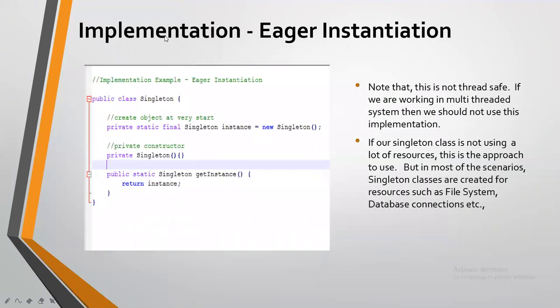So this is the implementation of eager instantiation. Here we are going to see how to implement eager instantiation and what the drawbacks of this method are. This is also one of the methods in the singleton design pattern. In eager instantiation, the instance of the class will be created at the time of class loading. Also, this is the easiest method to create a singleton class.